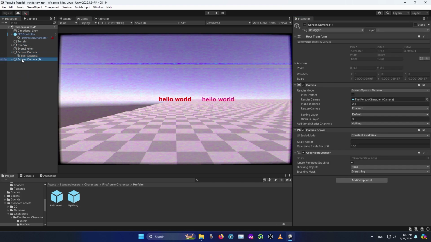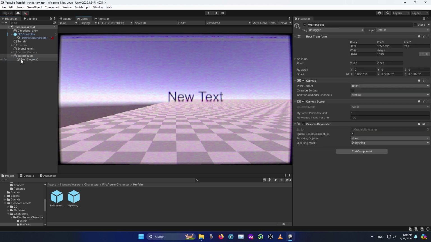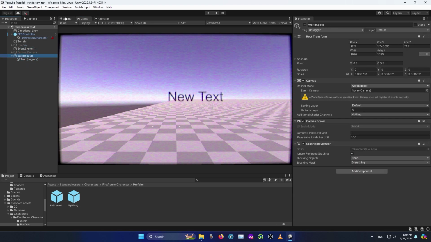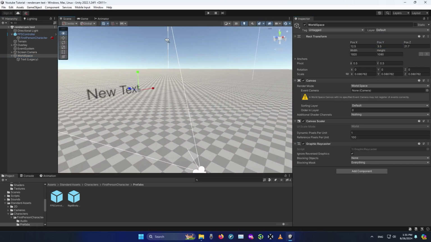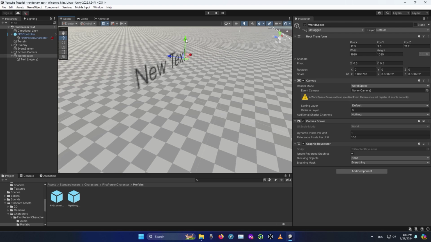So I'm going to duplicate this again. I'm going to call this workspace. This is the text put inside the workspace. I want to put the workspace a little bit upper like this. This is actually placed inside the world. This is the canvas workspace.